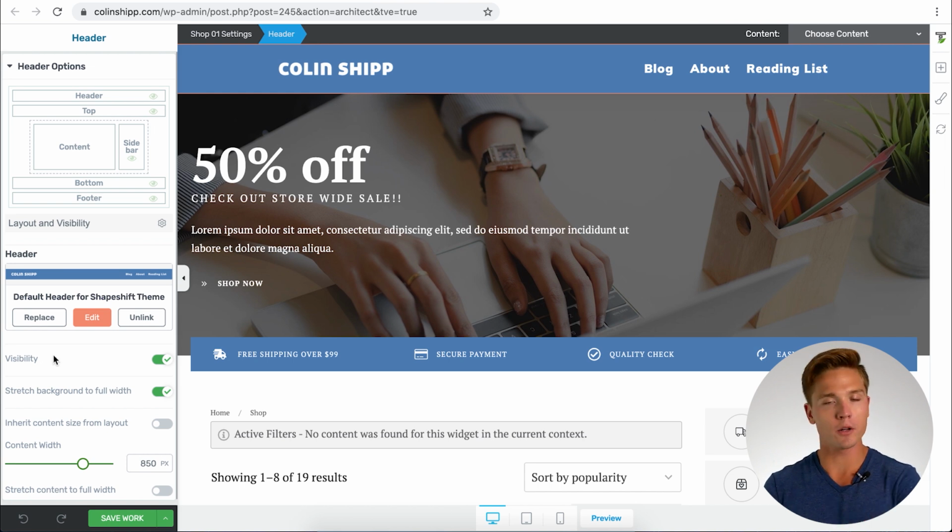So before I do this, I want to just mention one thing. Changing this header is only going to take effect on the colinship.com/shop page. This is not going to change the header on the blog. This is not going to change the header on the product page or anything else. This is only going to take effect right here on this page. And that's the beautiful thing about Theme Builder, is that you don't have to have one header on every single page that's the same. You can build one header and load it into the different templates, but you have the total freedom and flexibility to use different templates for different pages.